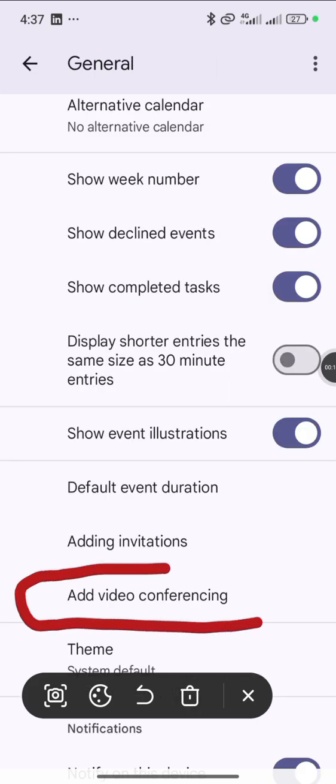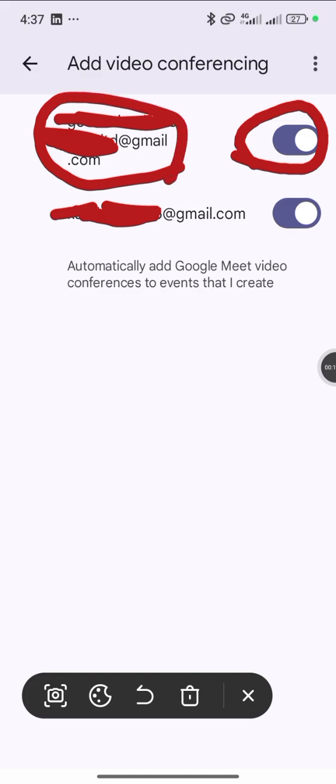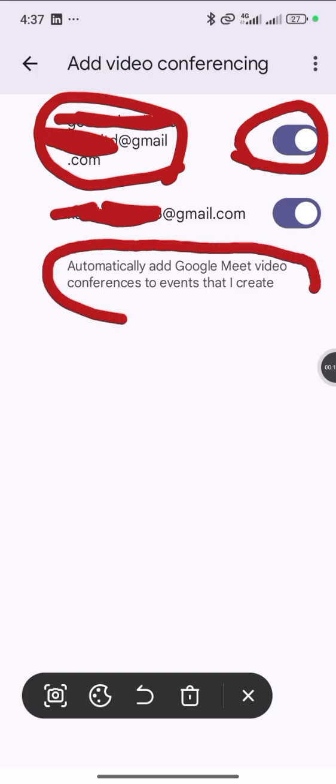We have added video conferencing. So let's look at what that is. If you check this, for this particular account, then you should be able to add video conferencing automatically to the Google account. You can see, automatically add Google Meet video conference to event that I create. So that happens automatically without you activating it by the time the icons are checked.